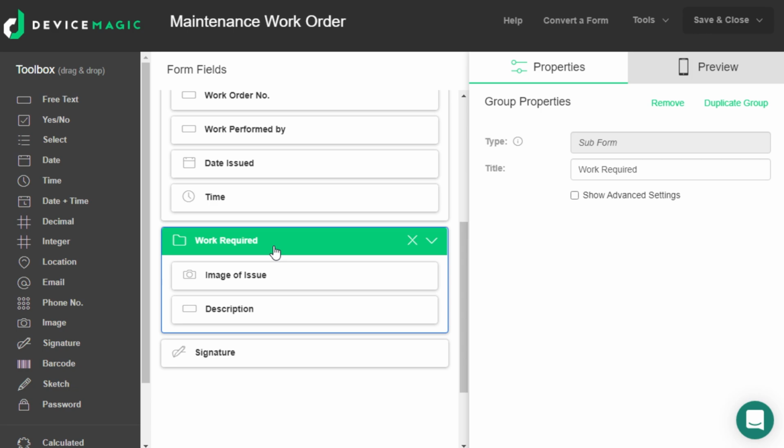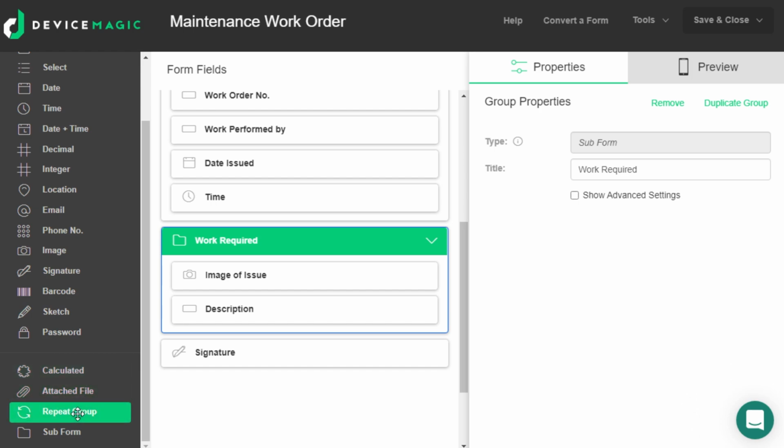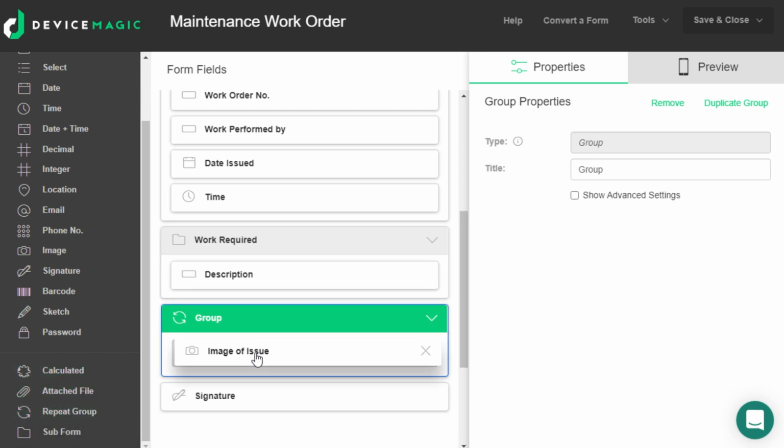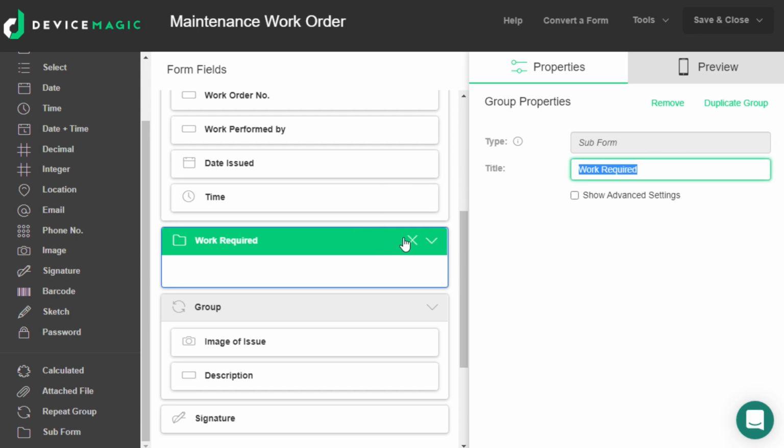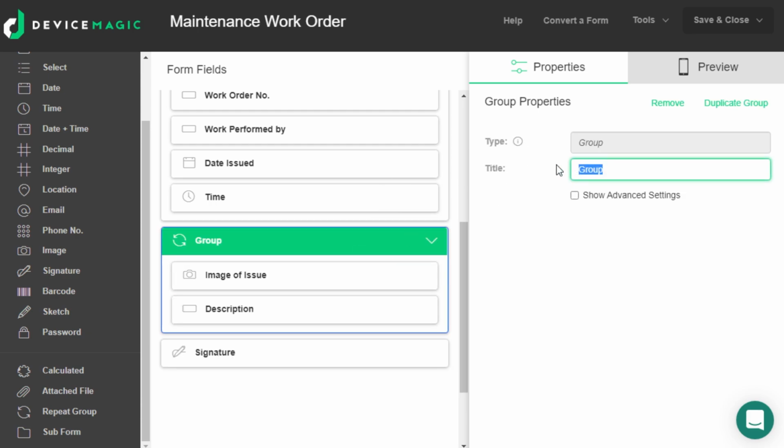If you'd like the user to add multiple images with descriptions, they'll need to use a repeat group. This allows the user to add as many repeat group items as they like. After making the change, save the form.